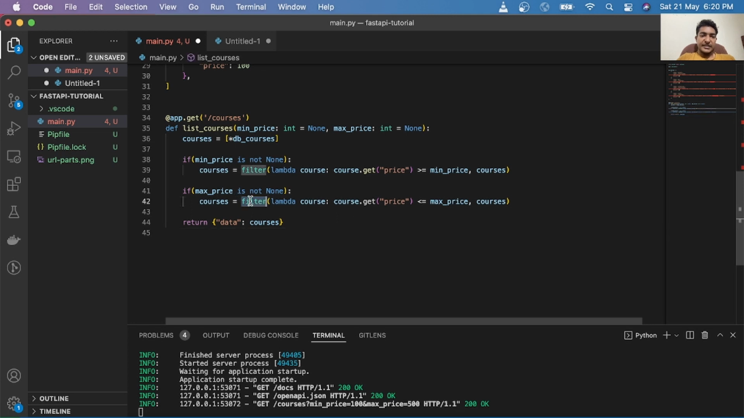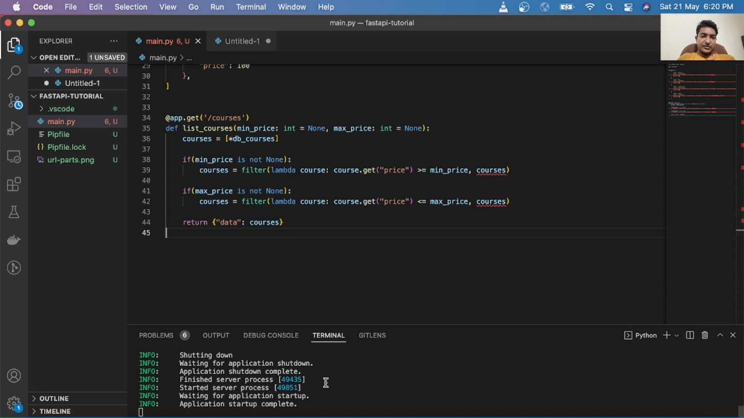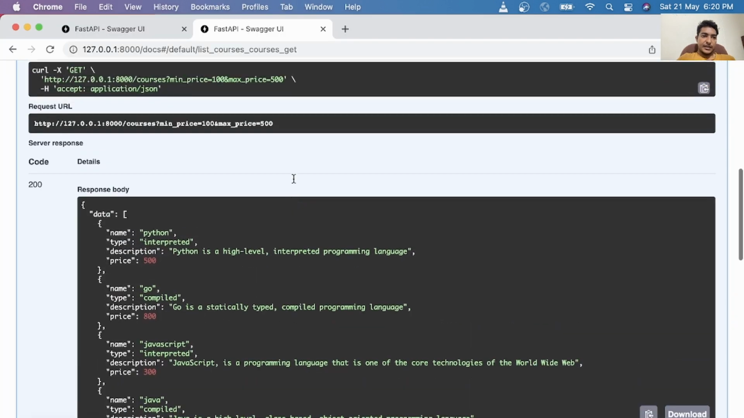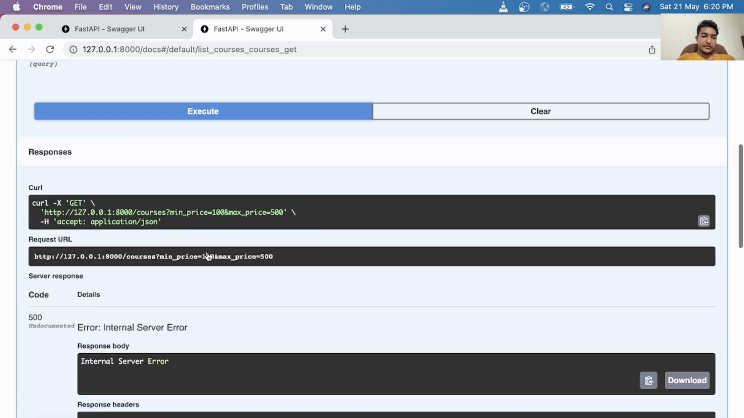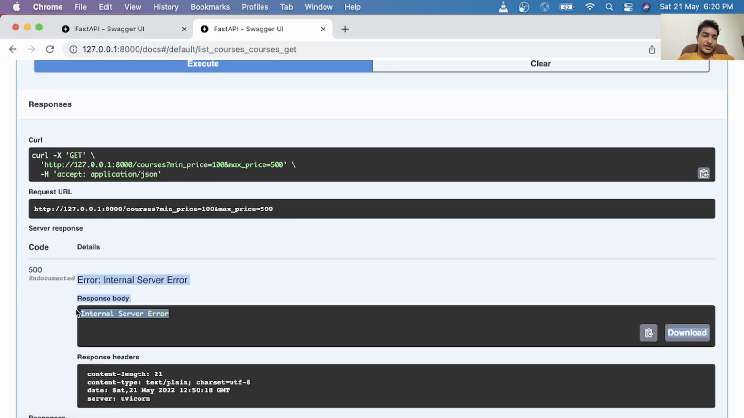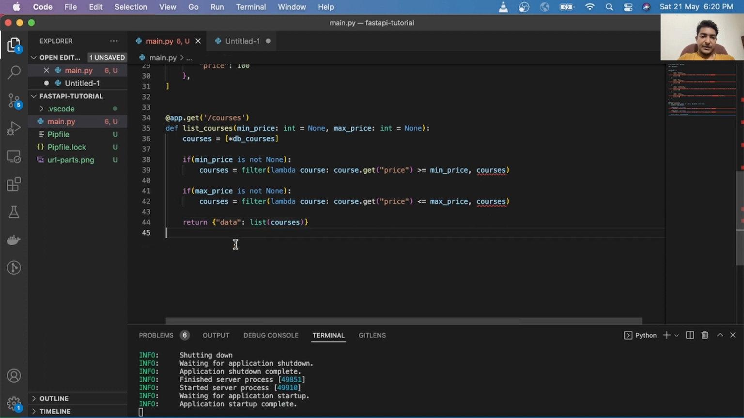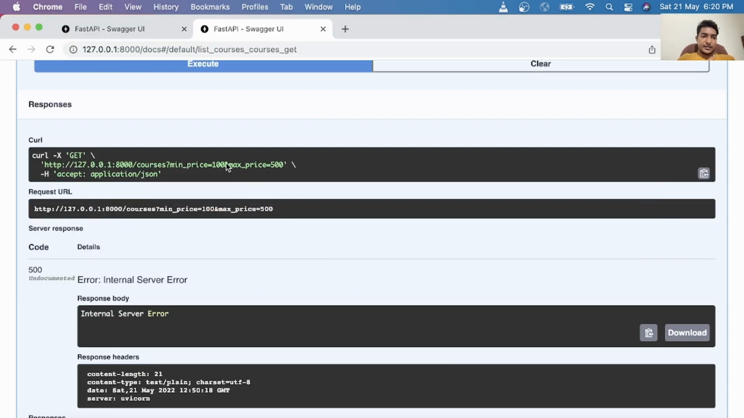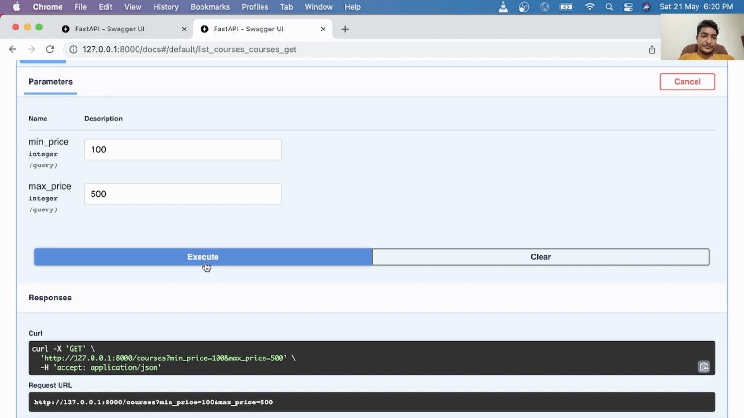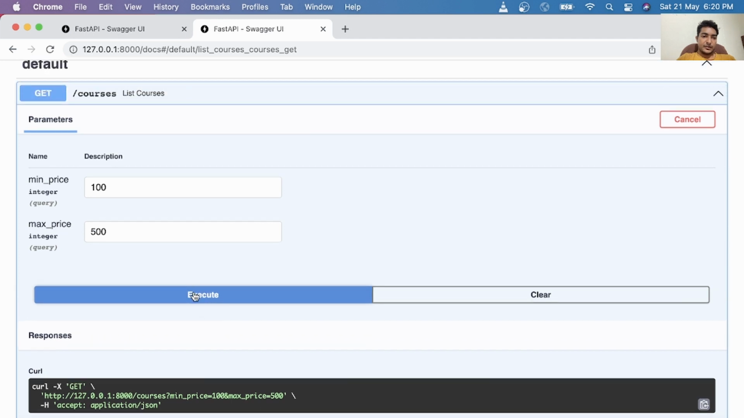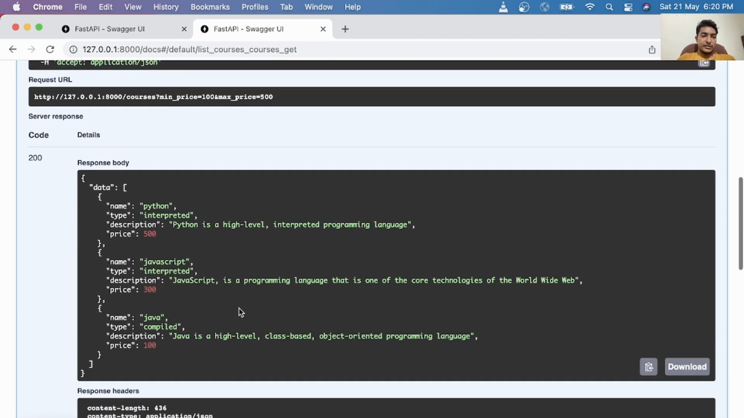But filter returns the iterable element, which will throw an error. So let's try to save that and go back here and execute it. We got a 500 error. So we just need to convert that to a list. Let's convert it to a list. Let's go back again and try to execute the endpoint. Now we got 3 courses of 500, 300 and 100.